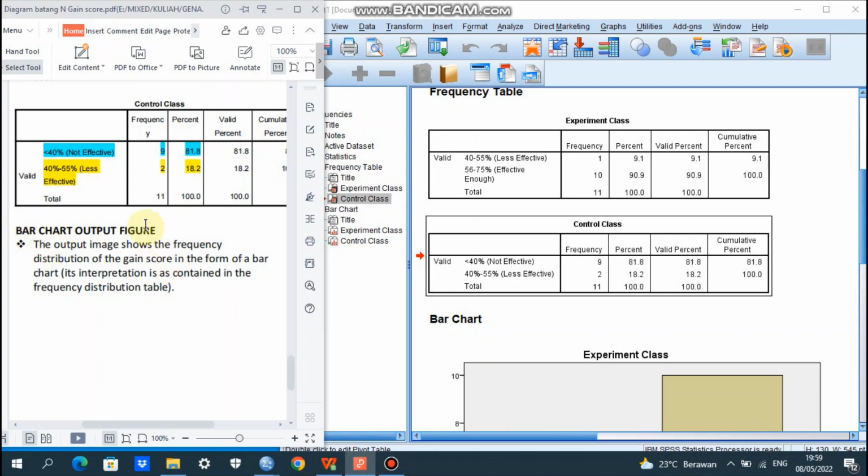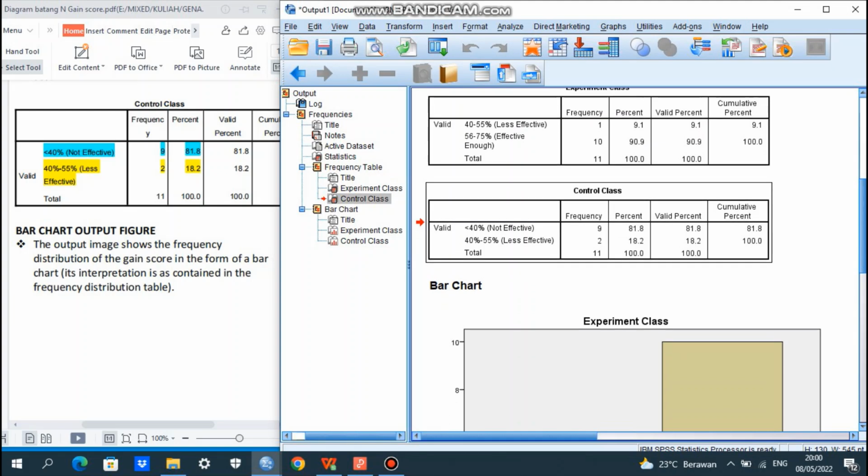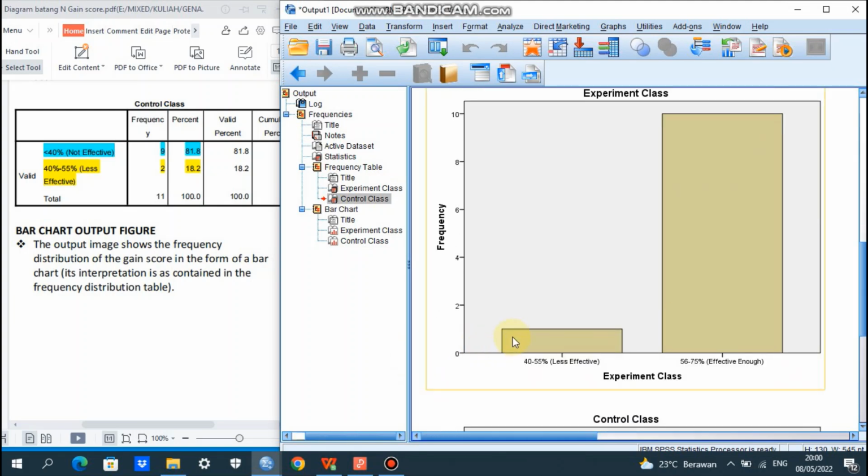Okay, the next, besides making the conclusions or summary from the frequency distribution table for the experiment class and control class, we can go to the bar chart output figure. The output figure shows the frequency distribution of the gain score in the form of a bar chart. Its interpretation is as contained in the frequency distribution table, just the same. So here, frequency 1 in the experiment class, showing 40 until 55% categorized less effective, only one participant.